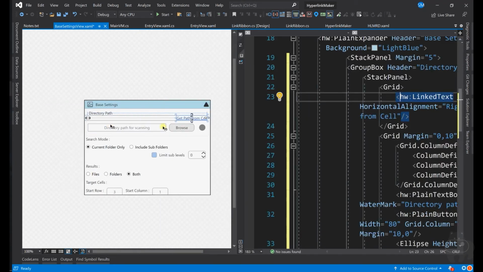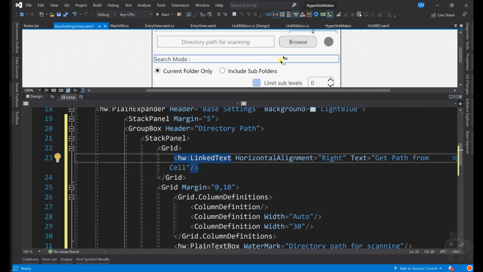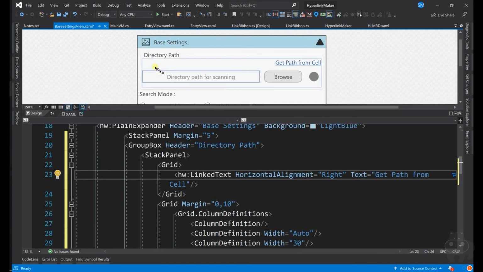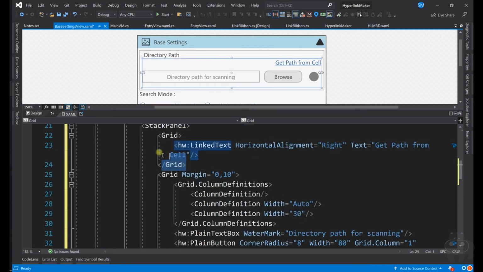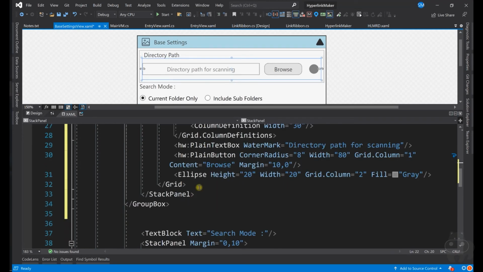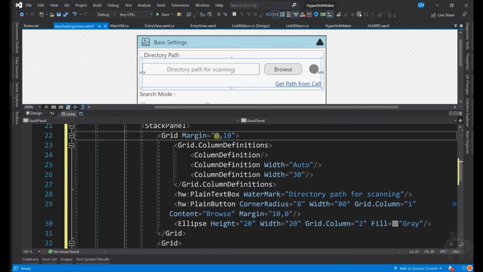So if we zoom in, let's see. You see, there is a small border following the group, which looks a little bit nice. And directory path is there, and get path from cell is on top. You can even make that go in the bottom. You don't need it on the top. The markup says so, but you can still improvise on the markup. So this looks a little bit fine.